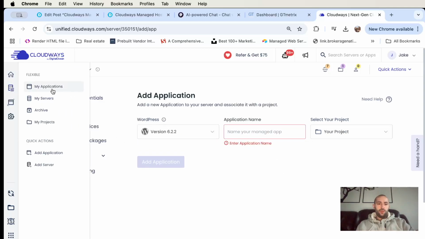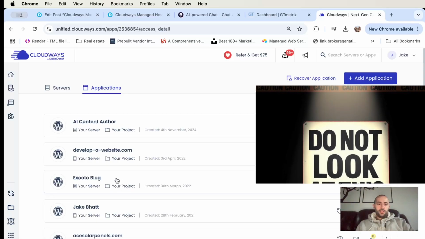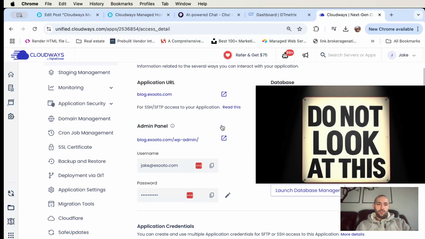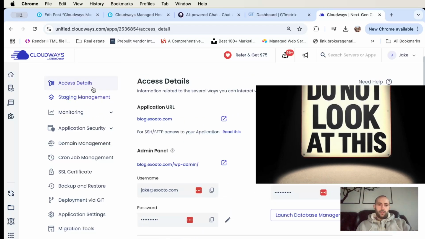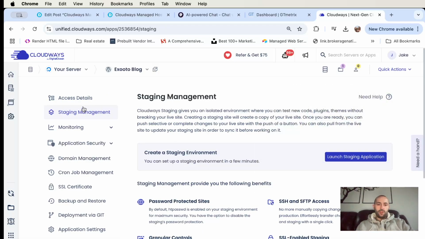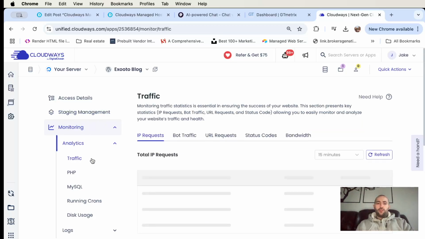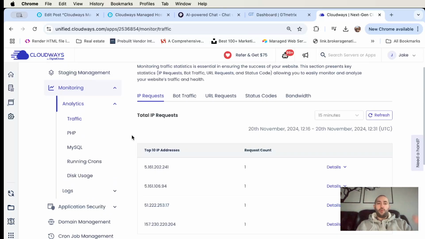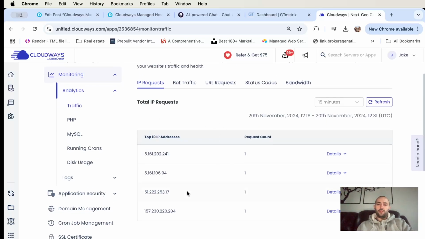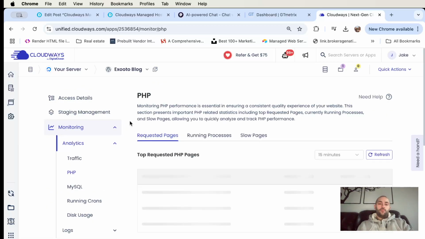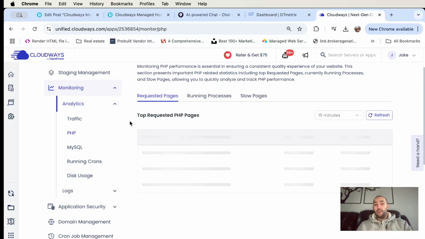I'll go into one of my applications so you can see what else you can do here. You can set up a staging site for each website, so you can make any changes and then push those changes to your live site. You can monitor analytics. It's not like Google Analytics, so I wouldn't recommend using their monitoring system. It just shows the IP address, but it doesn't show any relevant data that you'll need. I never use this, but it's good to have it.